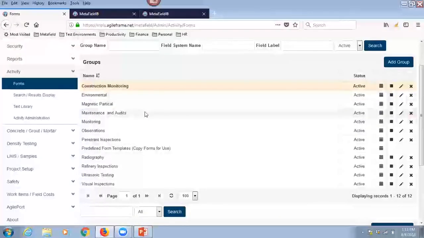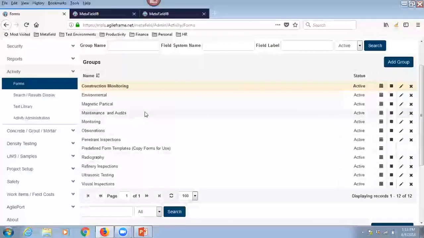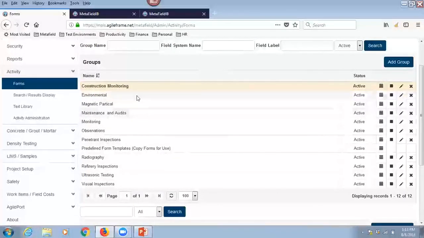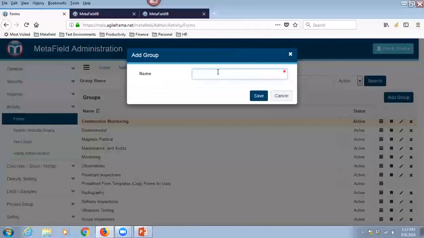So the first thing that we see here are various groups. Now think of a group as a folder or maybe a certain line of business. As you can see, there are a couple in there already. It's just a way to help categorize various forms that you do or various forms that support your line of business. What I'm going to do is just create a new group. And again, it's basically just a folder. So I'm going to come up to the right here and click Add Group. And I'm just going to call this group Observations.